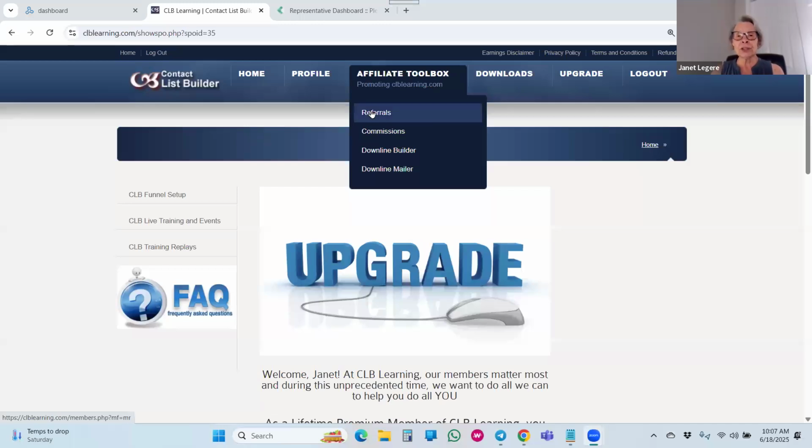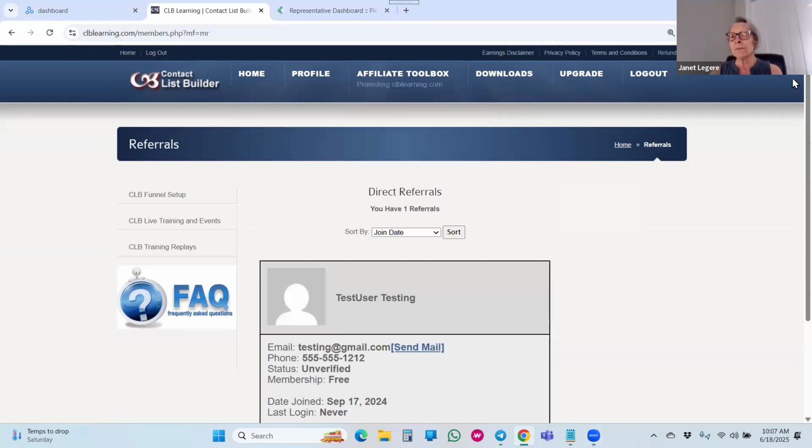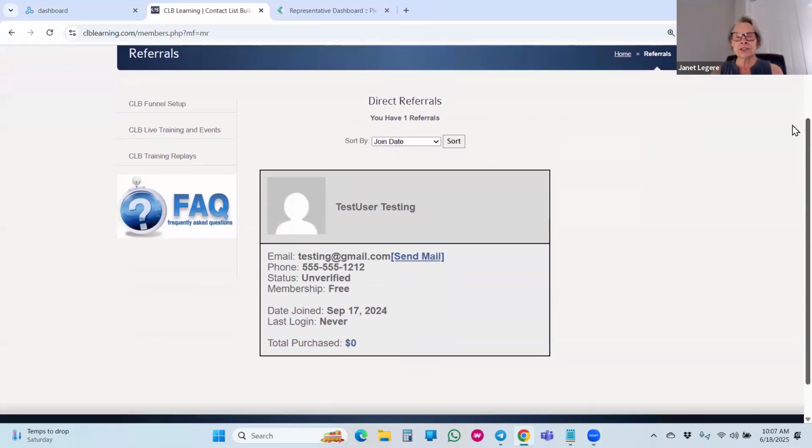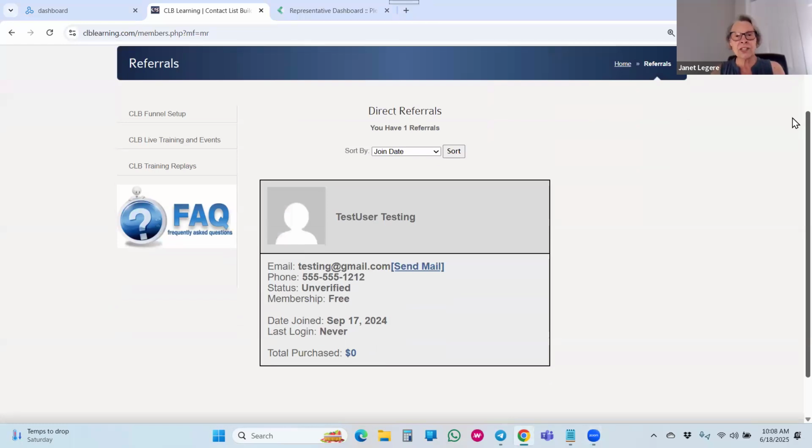It lists your referrals. And under your referrals, which is something really cool, you get all of their information. And so this is just a test account. I can't really show you my referrals on my account because YouTube doesn't like me showing personal information. So I have a test account that we can use for that purpose.